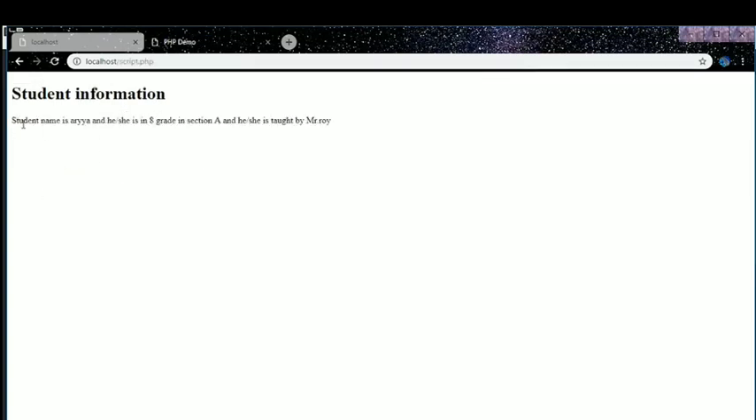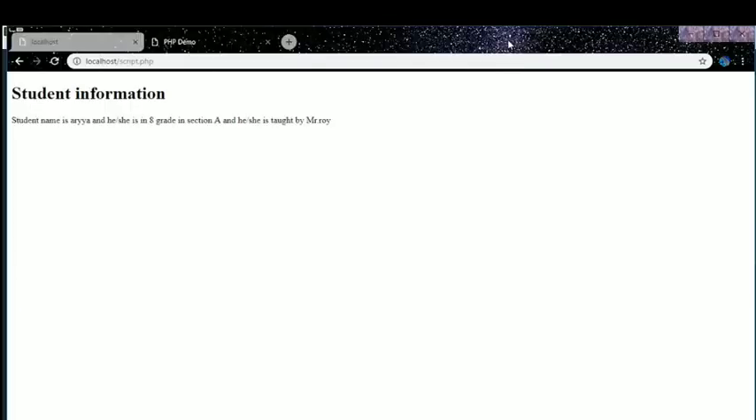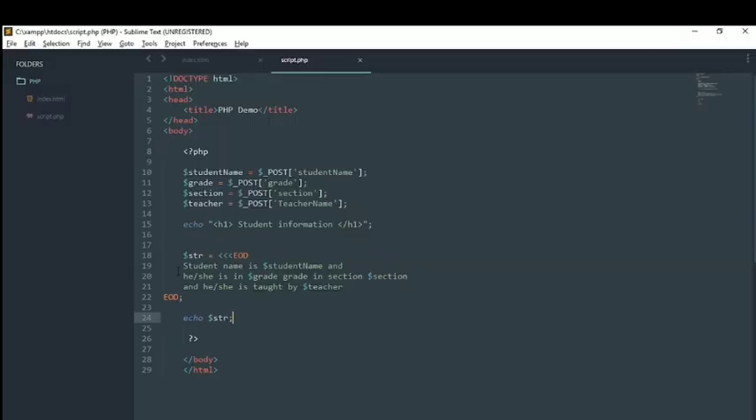So as you guys can see, it's saying student name is Arya and he or she is in 8th grade in section A, and he or she is taught by Mr. Roy. Now that's a very intuitive way of actually outputting your stuff using PHP. So that's the EOD method.